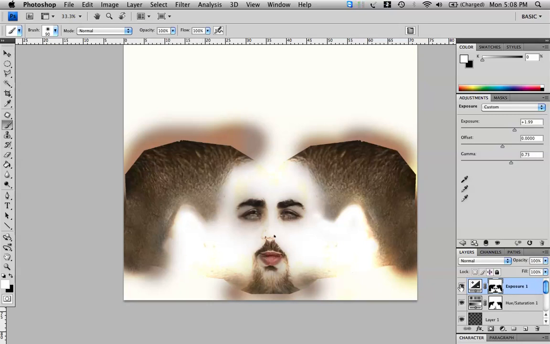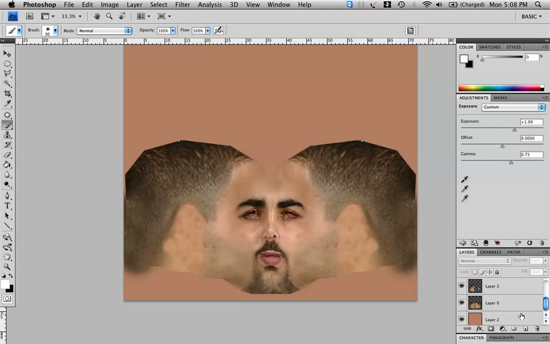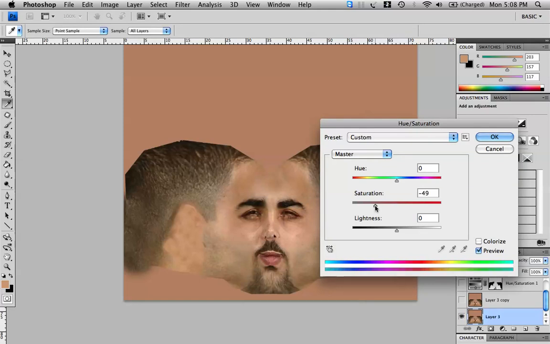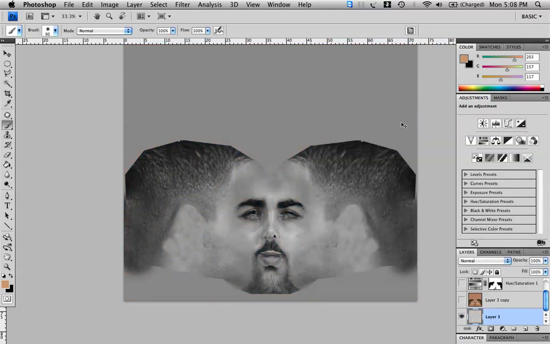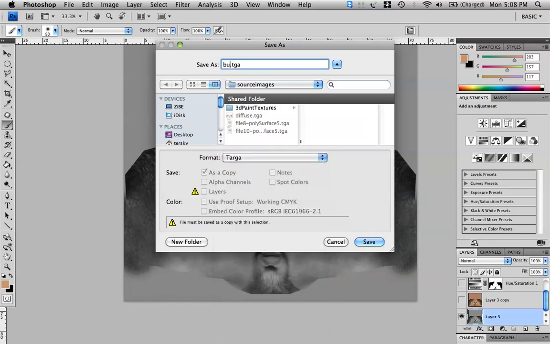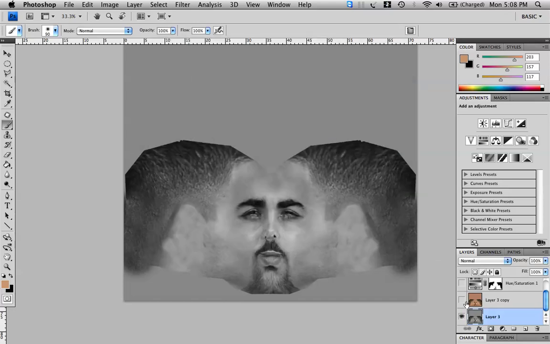Okay, now I want a bump map. So let me merge these three together. Let me duplicate this and hide this. Okay, so the bump map is just turning this black and white. Save this as the bump map. Save this as a targa. Bump TGA. Apply that. Hit OK.